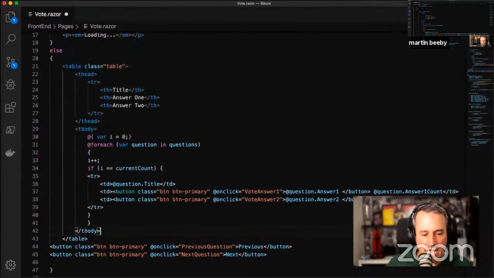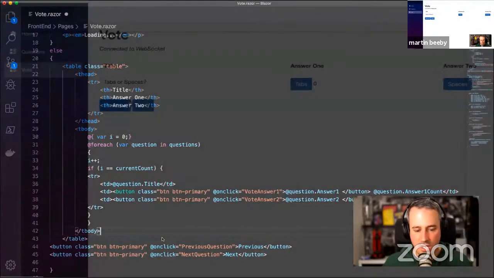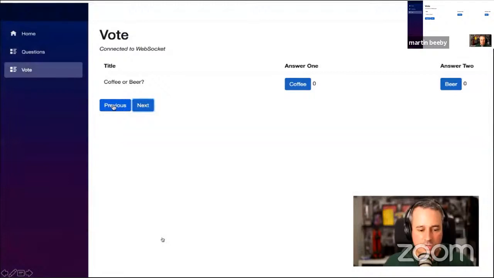So here I have a screen which does exactly the same thing, but instead of on next, it says on click vote answer 1 or vote answer 2. And I basically wire up the answer to the question's answer. And so I get this now on the votes screen. People can vote for different numbers and they can move questions.